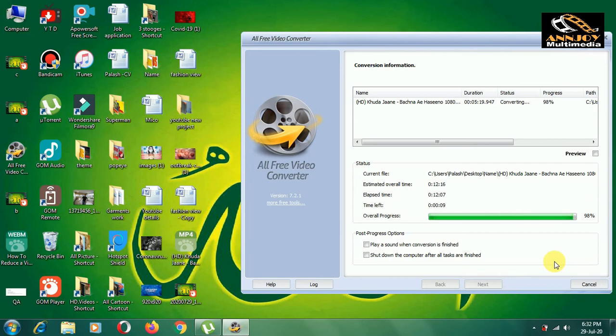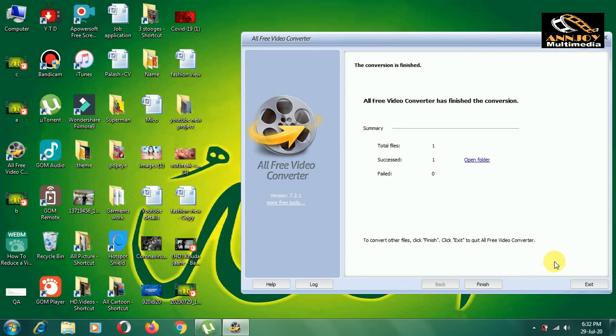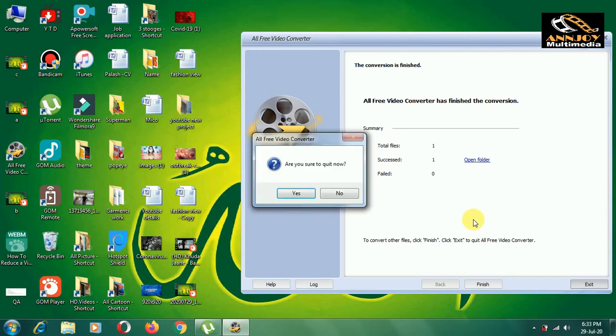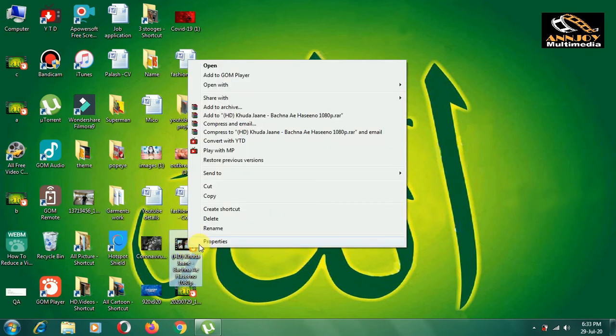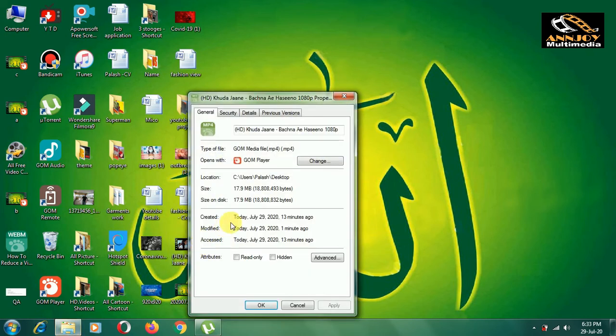Our converting is almost complete. You can see 99% is done. After this video converting finishes, you can click exit. It is already finished. Now you can click exit. You can see the video is already here, and I'll show what the size is after converting. Now the size is only 17.9 MB, which was 113.